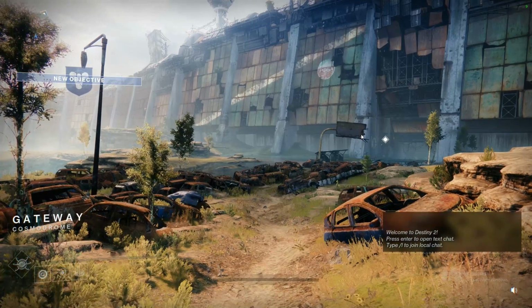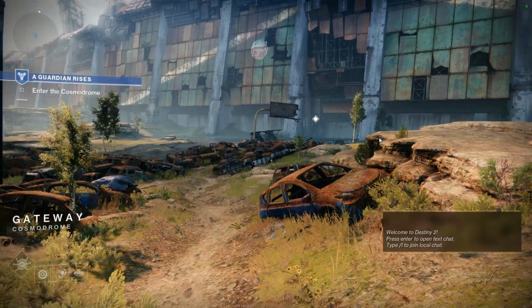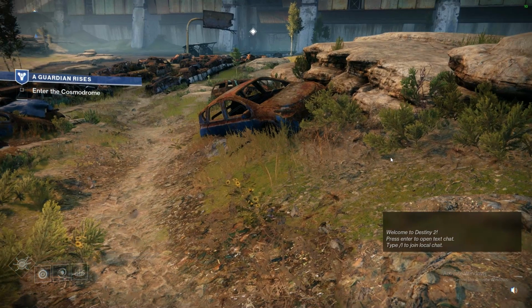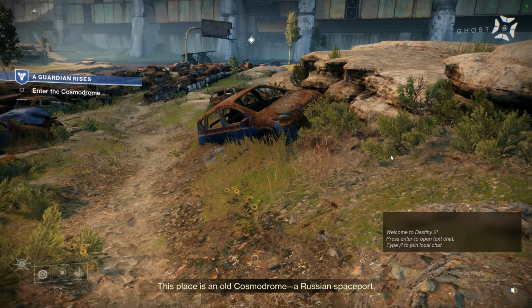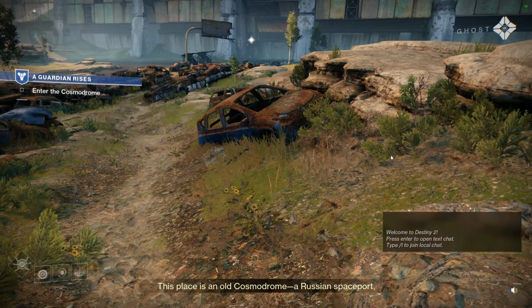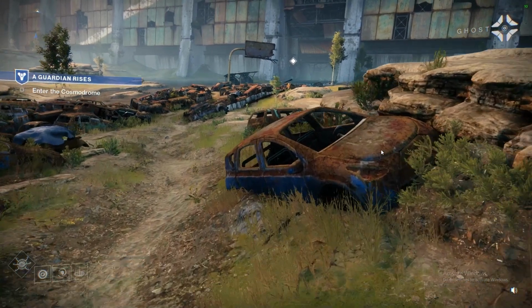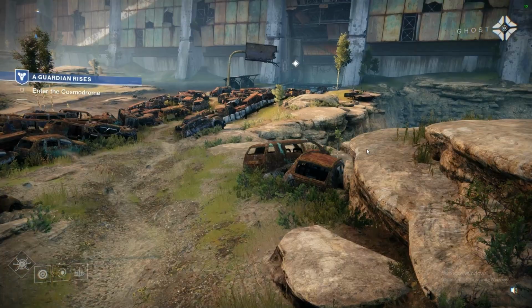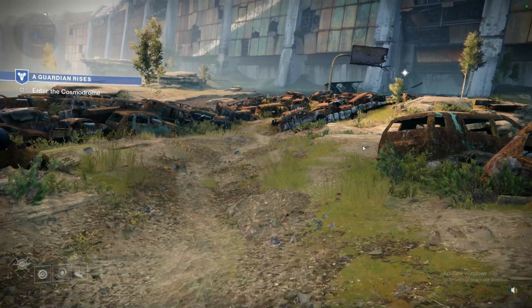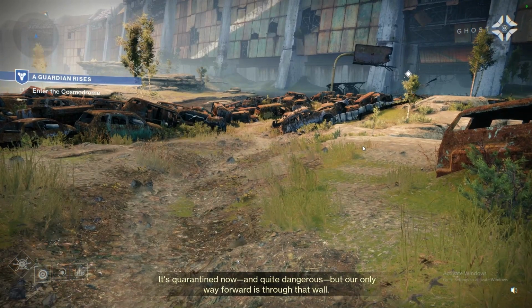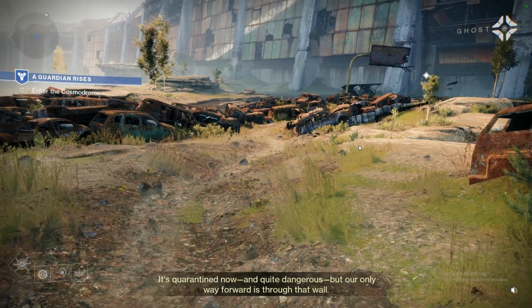Looks fantastic, from what I'm used to. I'm not used to anything better than this. But I can see in the top right corner, this place is an old cosmodrome, a Russian spaceport. So, not great. Oh, yeah. No, that's not great. Okay, so that's unplayable. It's quarantined now and quite dangerous. Right. But our only way forward is through that wall.